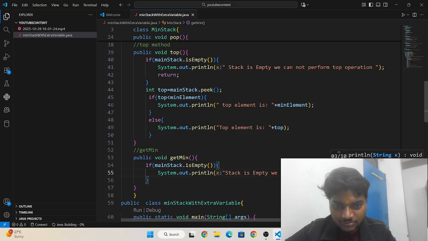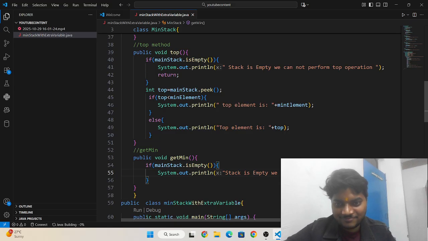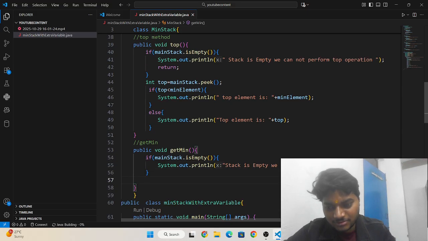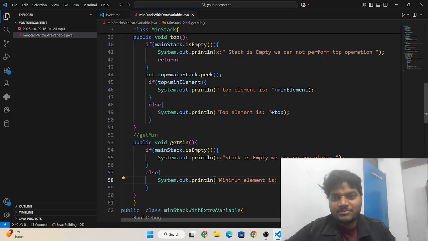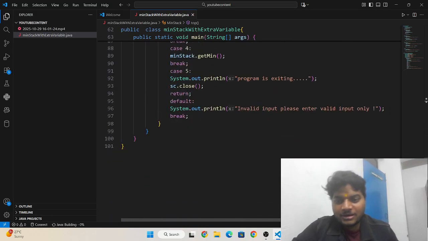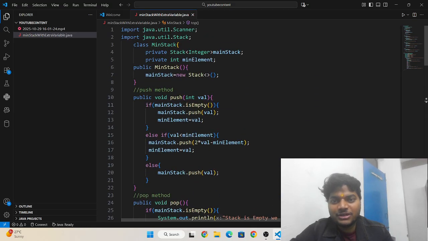Else, we have to write the condition: the minimum element is what? Min element. Done. Now I have written the complete code for min stack using an extra variable.